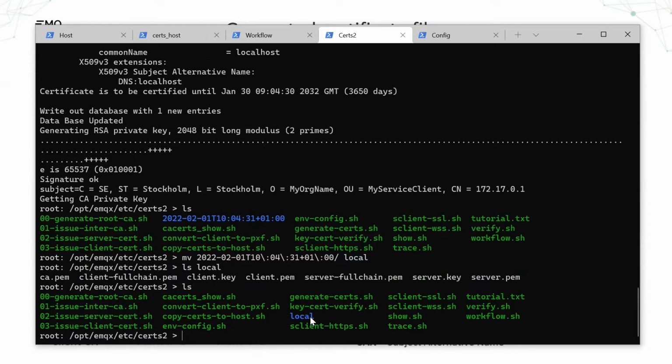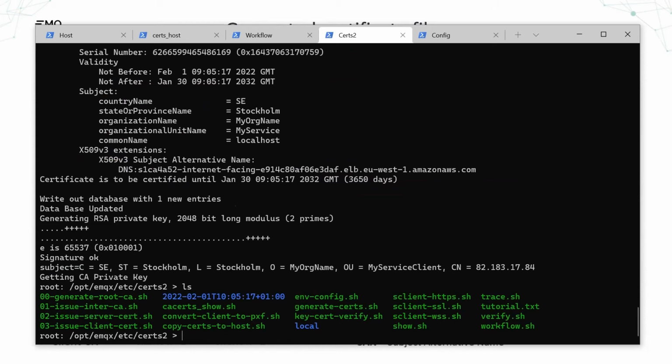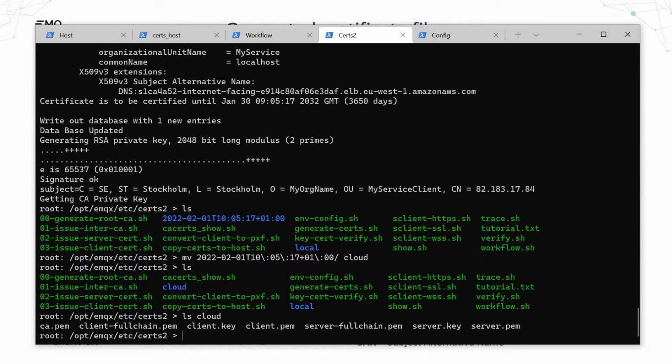The next thing we want to do is change it to cloud. So now we've changed our environment variables to be what we need for the cloud certificates. And if we run generate certificates again and look at the directory, you can see we have another timestamp directory. So we will change that to be our cloud directory. And we can see that we have certificates for both the local EMQX and the cloud configurations.